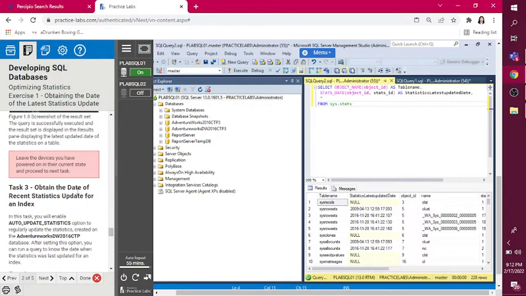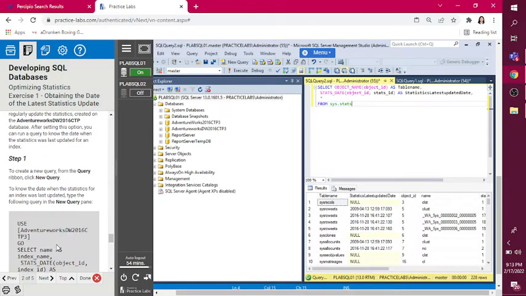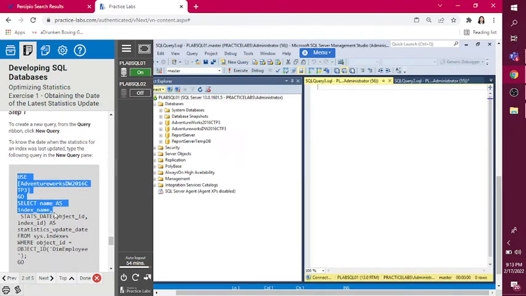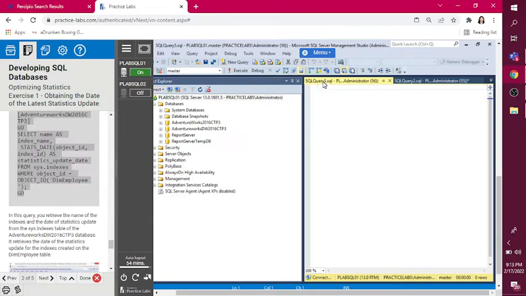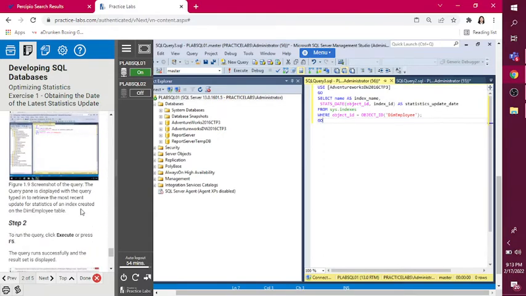Task 3. Obtain the date of the latest statistics update for an index. In this task, you will enable the auto_update_statistics option to regularly update the statistics created on the AdventureWorksDW2016CTP3 database. After setting this option, you can run a query to know the date when the statistics was last updated for an index. Step 1. To create a new query from the query ribbon, click New Query. Step 2. To run the query, click Execute or press F5.